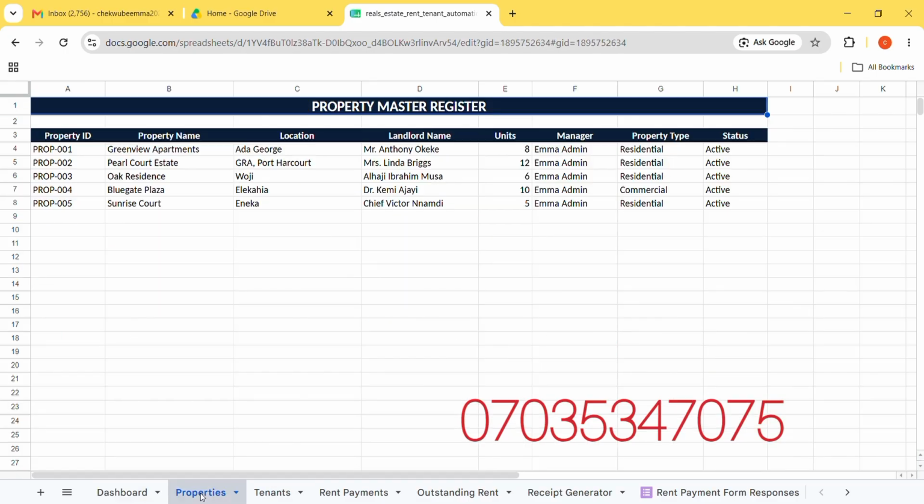Now, let's look at the property register. This is where all your properties are stored. You can keep details such as the property name, the location, the landlord, the number of units, property type, and the current status, whether there are still tenants in the property or not.